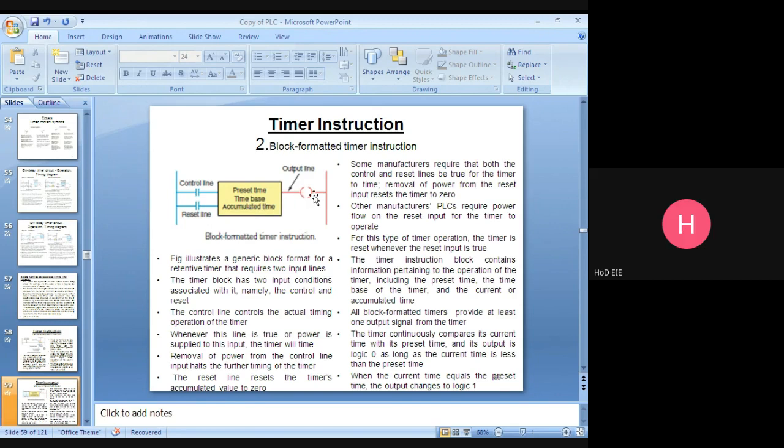Once the accumulator value reaches the preset value, our objective is to reach the preset value: accumulator value 1 second, 2 second, up to 10 second. Once it has reached, the done bit will be energized. So this coil will be energized when the accumulator value reaches the preset value. Got it?